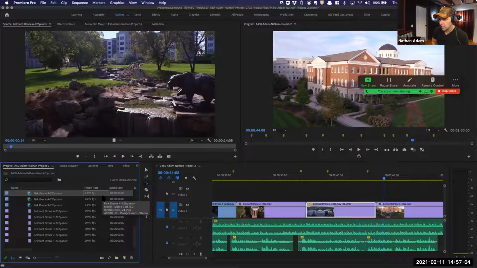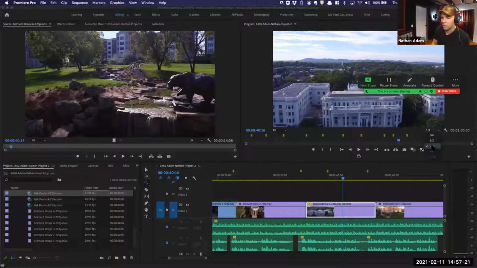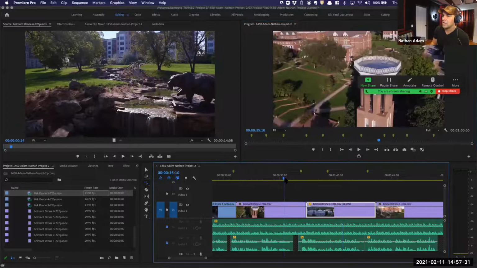It probably is not going to look good. Now, I do want to point this out. When you look up here at your program monitor, right now things look probably pretty grungy on my screen and maybe on yours, and that's because of this right here. In order to get the best playback performance, it's only playing back 1/4 of the resolution. That makes it easier on my computer to run, but it also makes it look kind of grungy. So if I wanted to see the full quality, I could switch it to full and just see how that's going to look now.